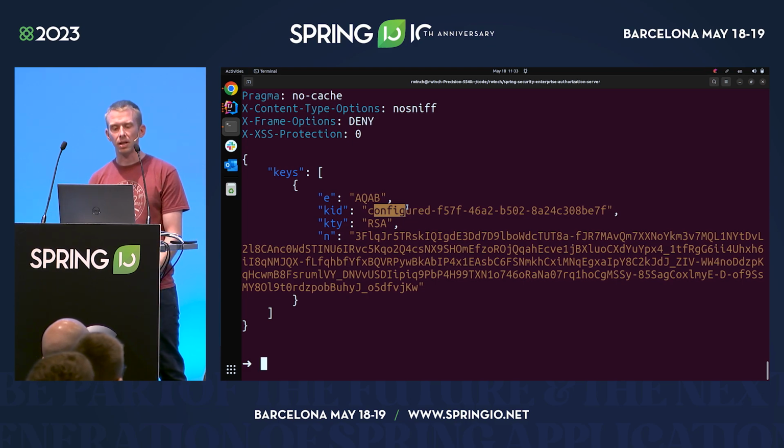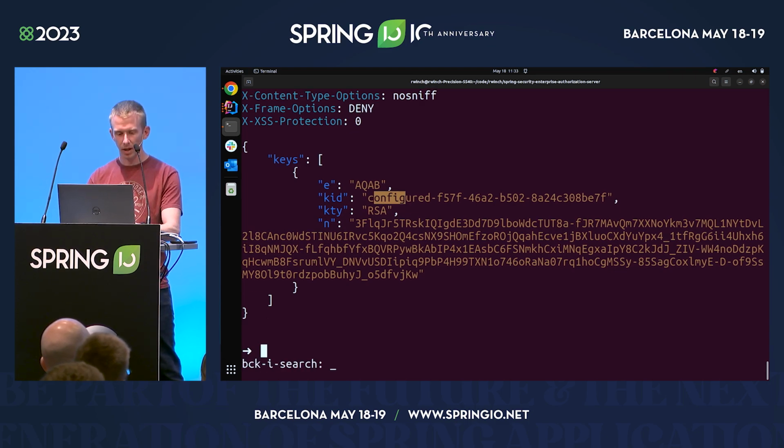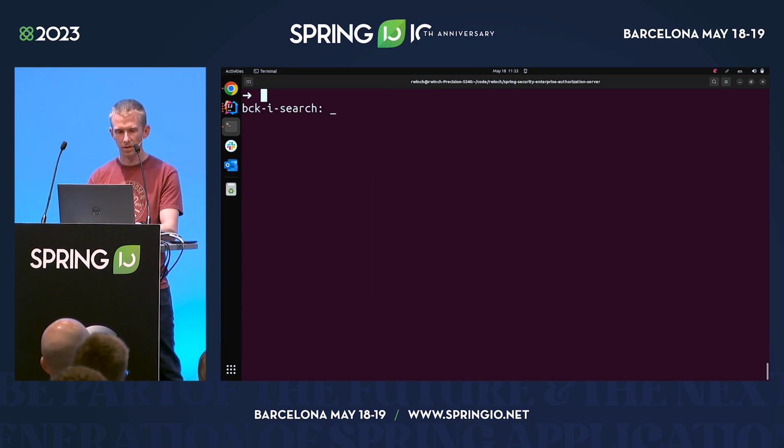Now, you say, OK, that's great, but one of the other things that I'd like to do is be able to rotate my keys. Wouldn't it be nice if we could rotate our keys with zero downtime? Well, let's take a look at our resource server and see if that supports it first. So the resource server, we're going to get an access token.